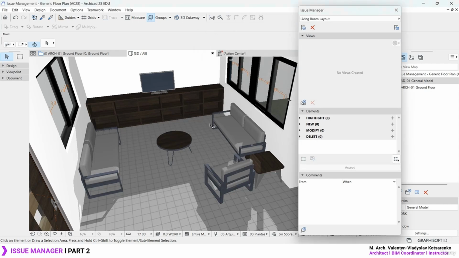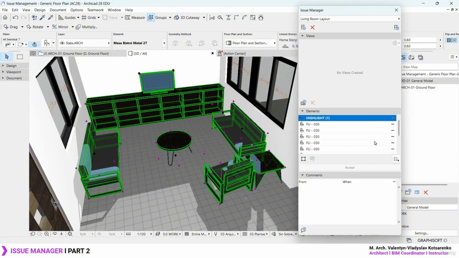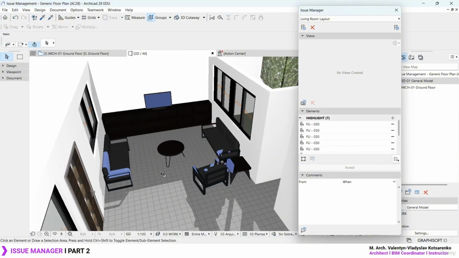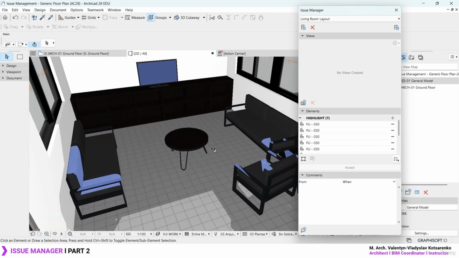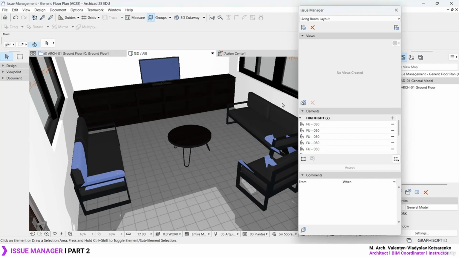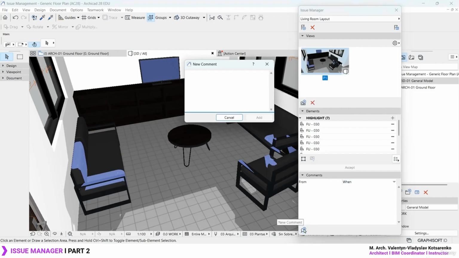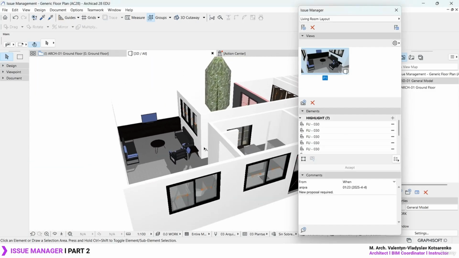Press OK. Let's select all the elements we want to add to the issue, which are going to be these ones. We can also highlight them, simply highlight them to mark that something needs to be solved over here. And let's add a simple perspective over here. Okay, I'm going to add a comment, new proposal required, something like that. So we got a second issue going over here.